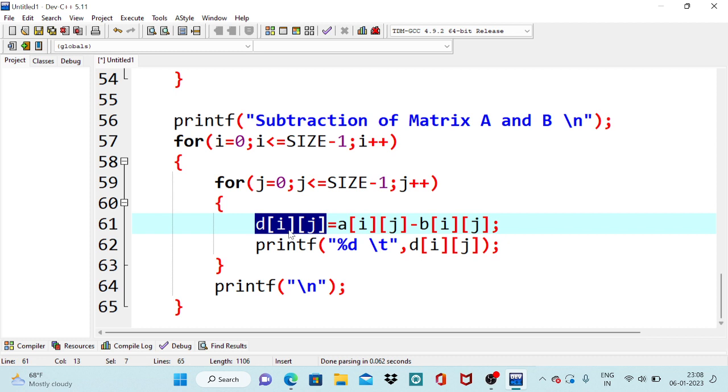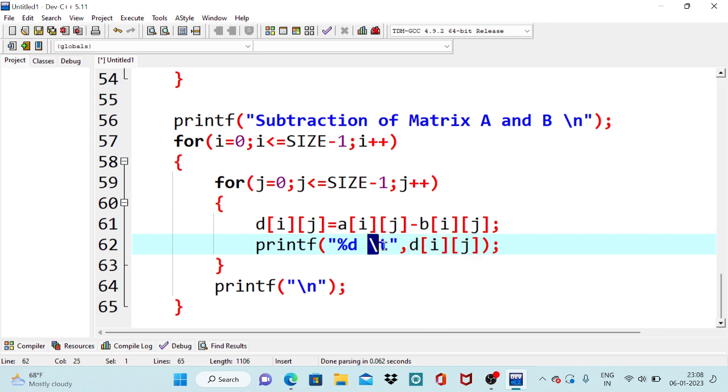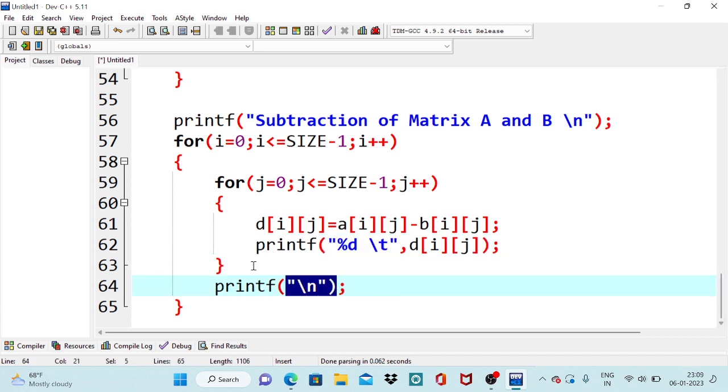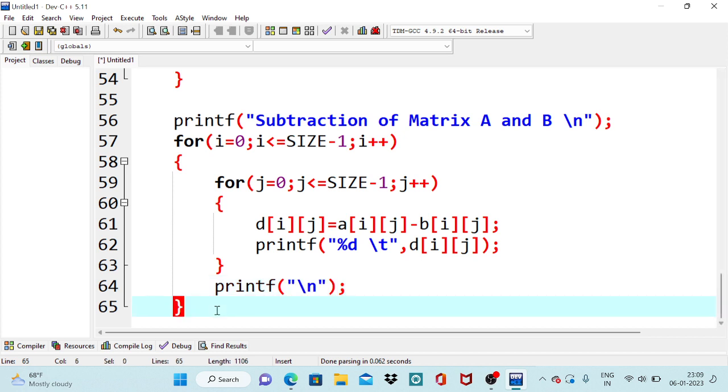Once we hold that particular iteration value, we immediately print it, and we apply tab space because we want to display all the first row elements in a single row, the second row elements in the second row, and the third row elements in the third row. After printing the first row elements, we apply a new line. Then the control flow goes back to the outer for loop. Initially the value 0 means it is pointing to the first row; when i becomes 1, it is pointing to the second row, and so on.